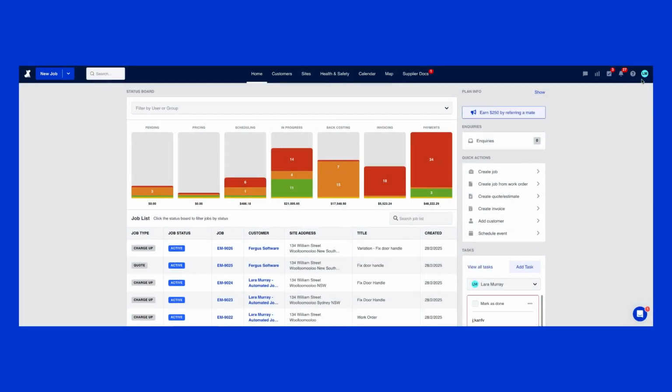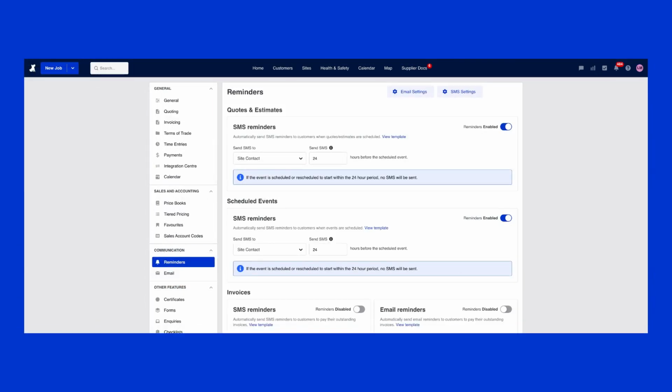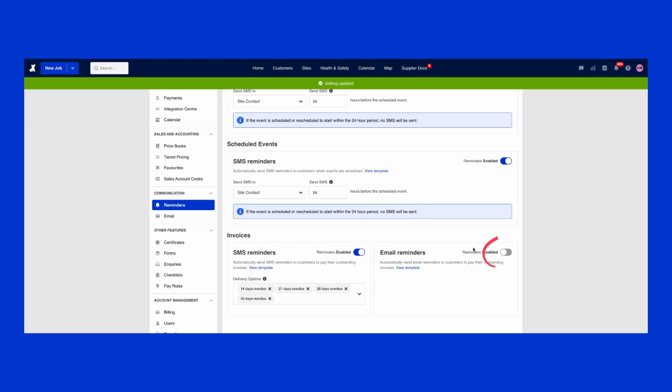To get started, click the profile icon in the top right corner and go to Settings. From there, navigate to Reminders in the menu on the left. To activate overdue invoice reminders, enable either SMS, email, or both.